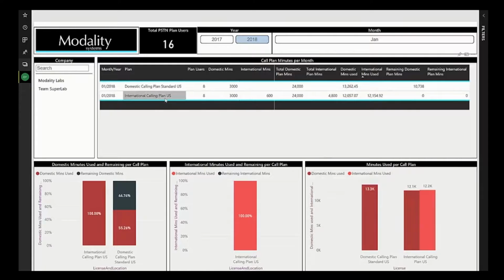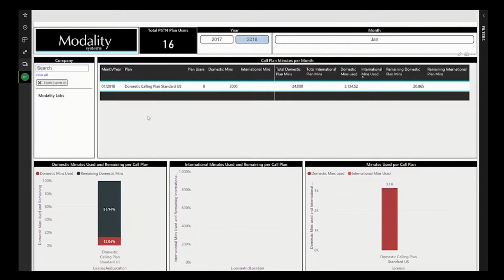And right from this screen, I can take a specific division. For instance, here we've got Team Superlab. I'll filter, and immediately you can see I now get a view that just shows me the consumption for the people that are in Team Superlab, the minutes they've made relative to their plans. So immediately I'm able to get a deep view on different divisions inside the company.